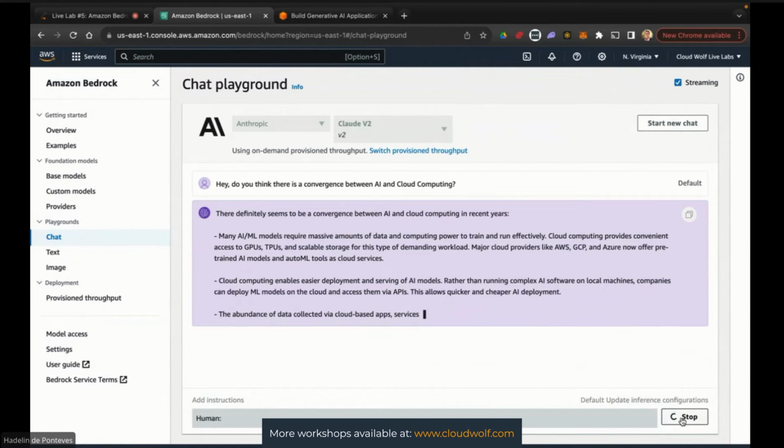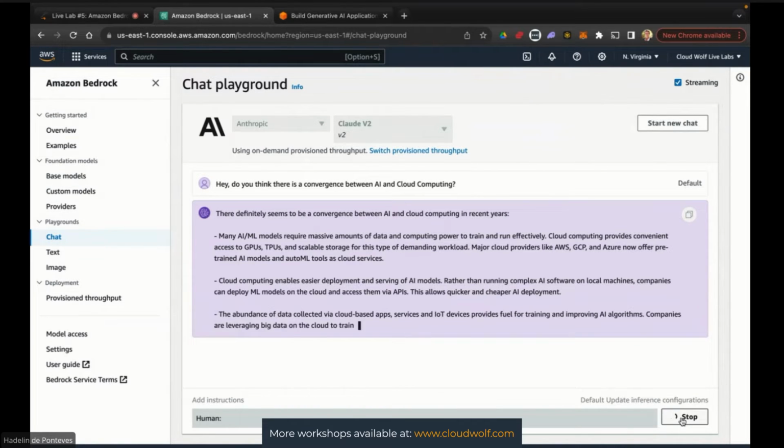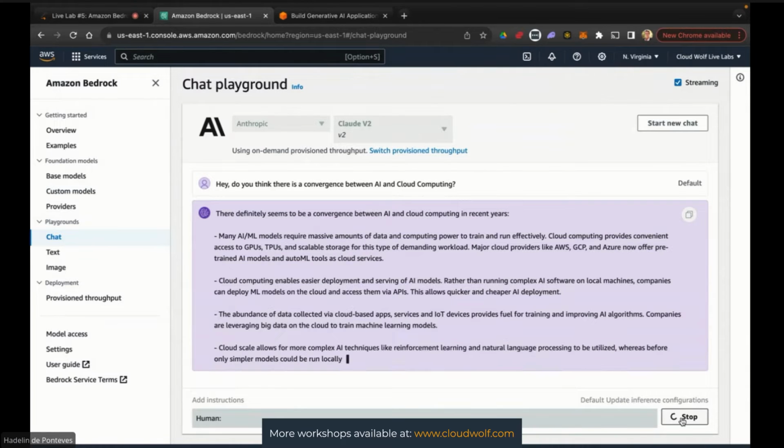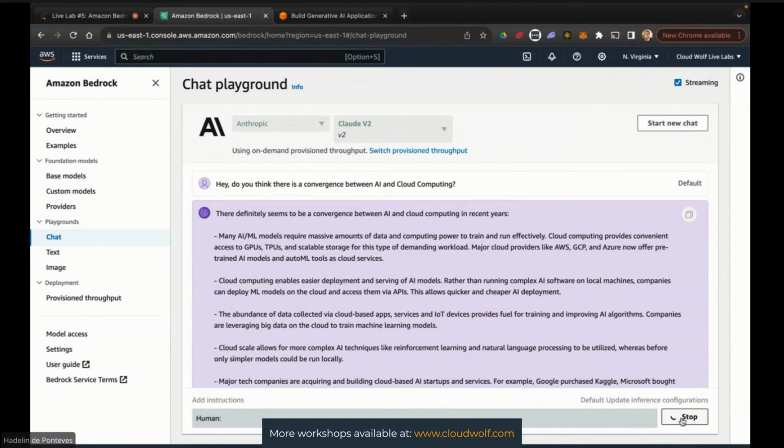Okay, so this output is better actually. It is more detailed. There definitely seems to be a convergence between AI and cloud computing in recent years. Yeah, I like this answer. Major cloud providers like AWS, GCP, and Azure now offer pre-trained AI models and AutoML tools as cloud services. That's absolutely true. We use them in the data science in the cloud course. So yeah, the Claude V2 answer seems to be a bit better.